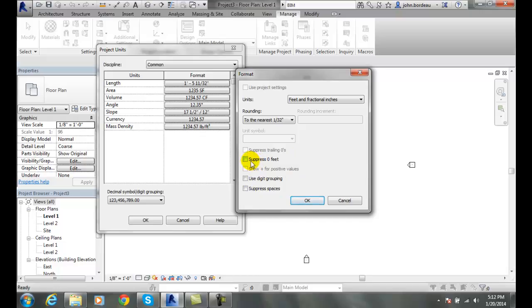Do we want to suppress 0 feet? In other words, if it's 6 inches, we don't want it to say 0 feet 6 inches. If that's the case, we'll check this. If we're okay with having 0 feet 6 inches, we'll leave it unchecked. Digit grouping is when we have groups of 3, like 1 million is 1, comma, 0 0 0, comma, 0 0 0, etc. So digit grouping is when we group things with a comma by 3. Suppressing spaces is we'll take all spaces out of any numbers and jam all the numbers together.